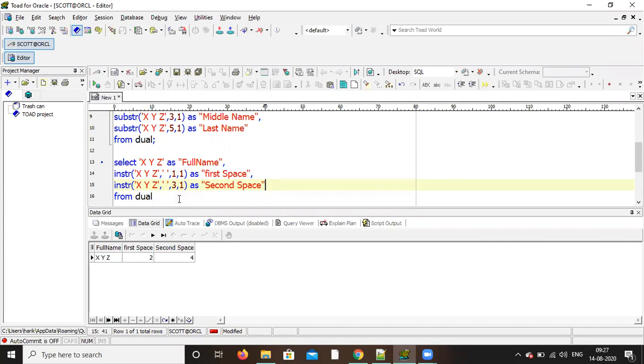So you can write 1. Instead of 1, 3 you write 1. It will start searching from the beginning, but second space. Second, 1, comma 2. 1, comma 1 means start from the beginning, first space. 1, comma 2 means start from the beginning, second space. Now run it. Okay. Now till here it is fine.